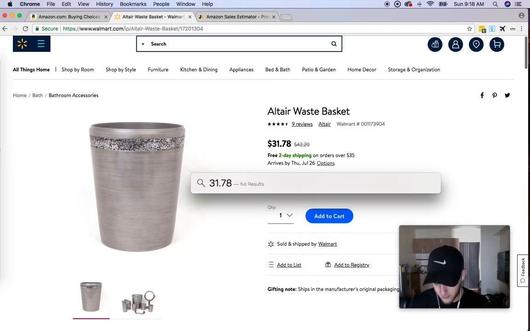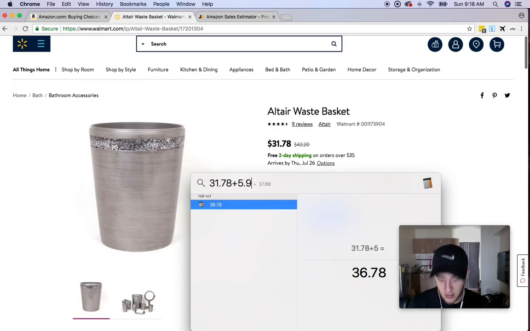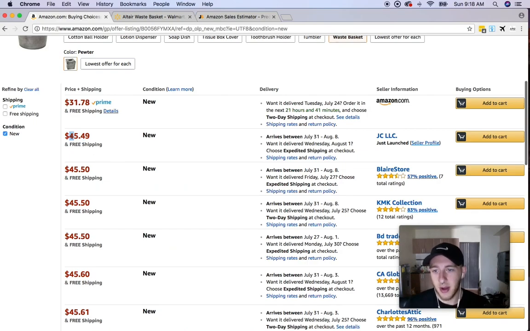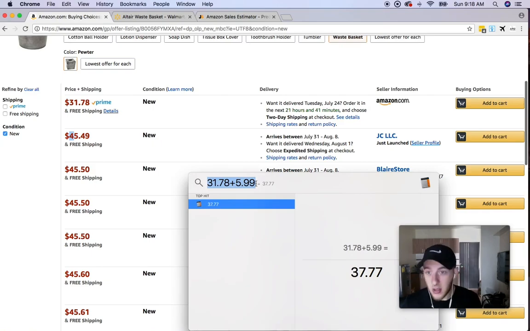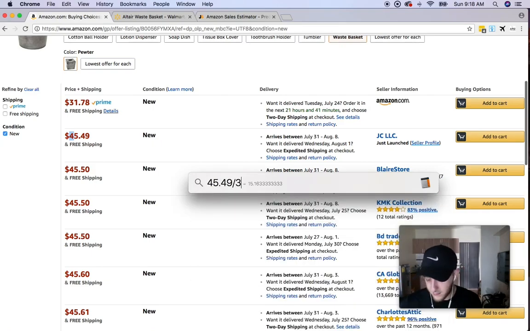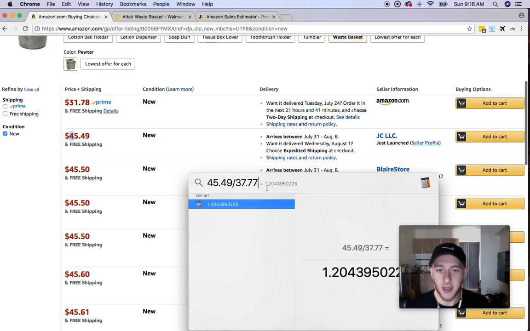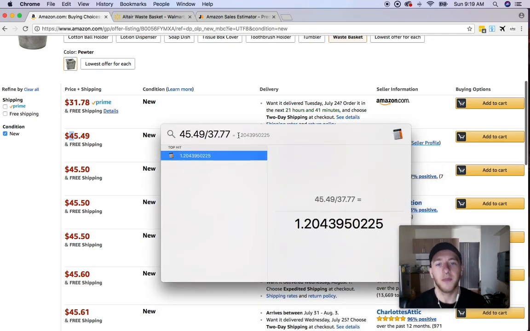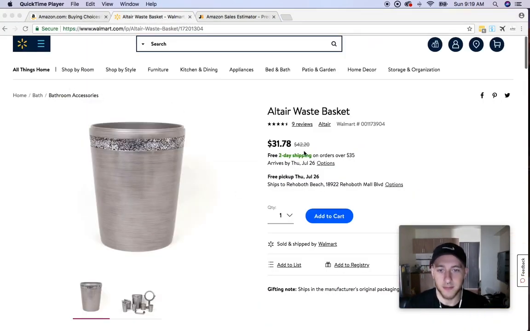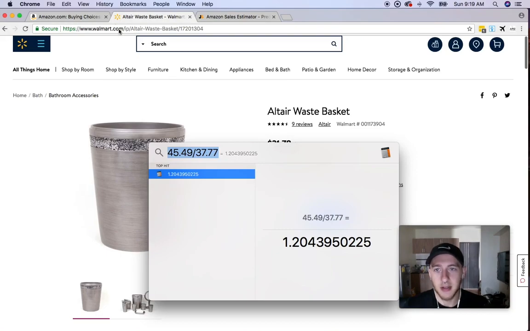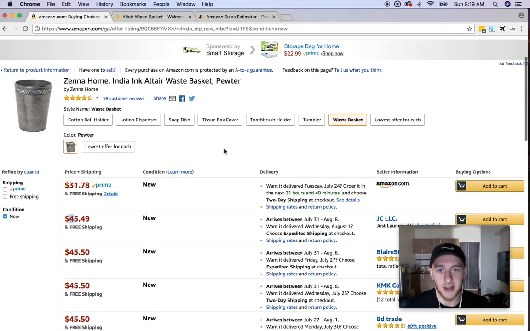In this case, we'll do 31.78 plus $5.99, which is $37.77. And then we're going to want to divide this by that number, $37.77. And that is going to give us 1.20, which is a 20% margin added on top of the purchase price here at Walmart. So Amazon charges a 15% selling fee on the sale price of the item.